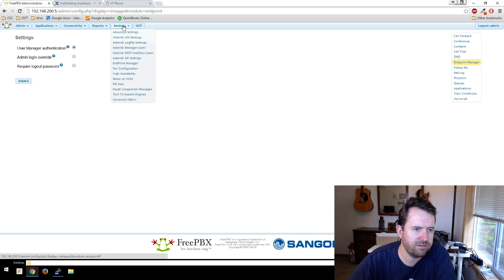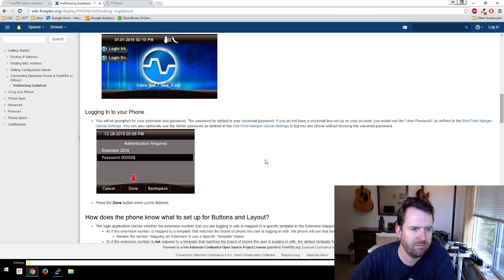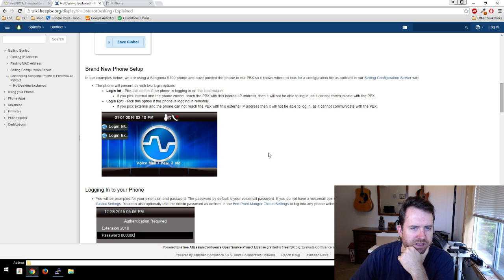Let's go back to our instructions here. Okay, so you'll be prompted for your extension and password. The password by default is your voicemail password. If you do not have a voicemail box set up on your account, you would use the user password as defined in the Endpoint Manager global settings. Okay, but I'm not even getting that far because it's not even allowing me to load the application.